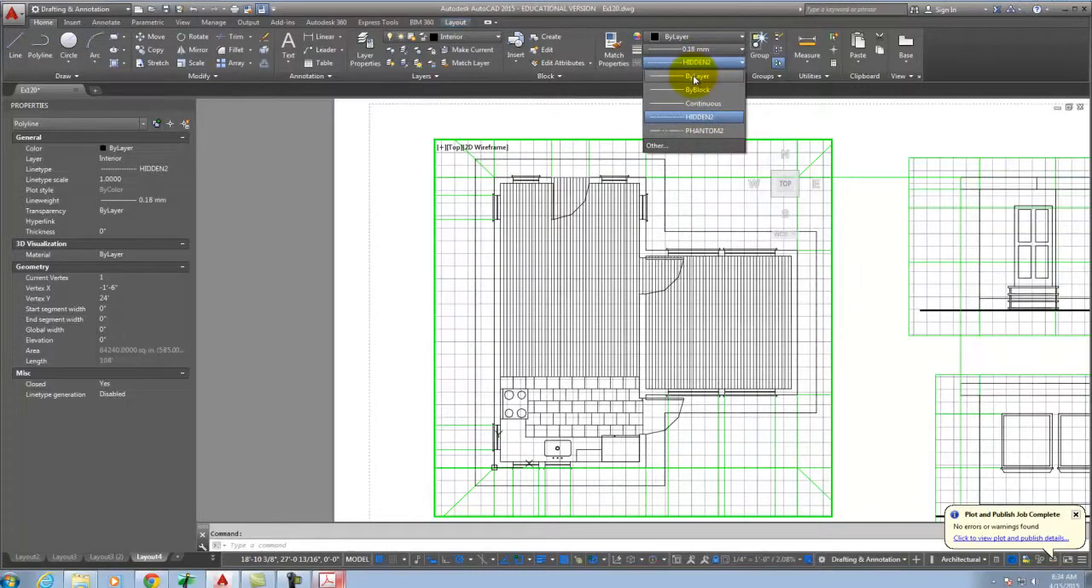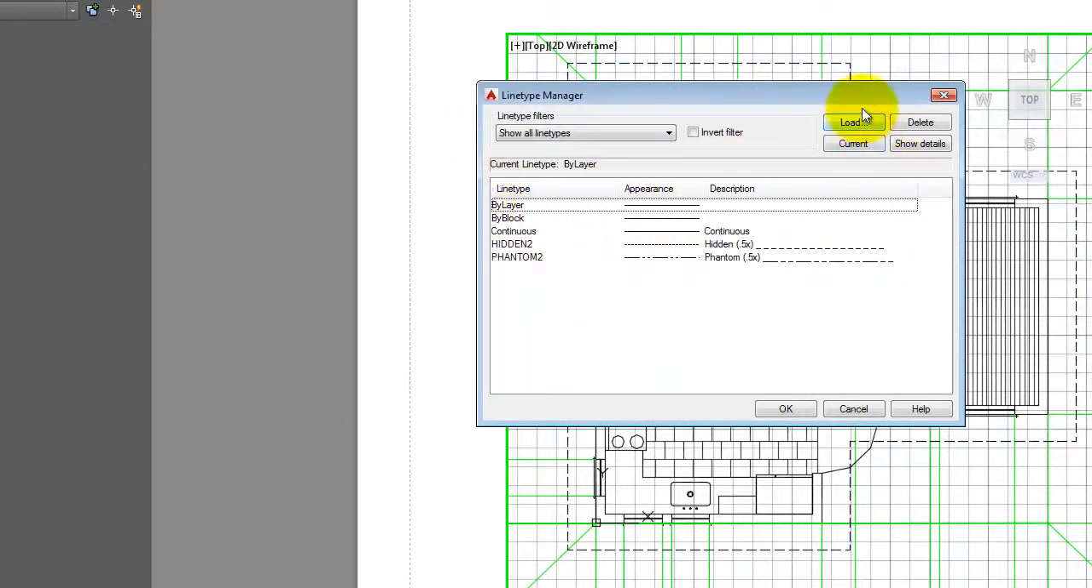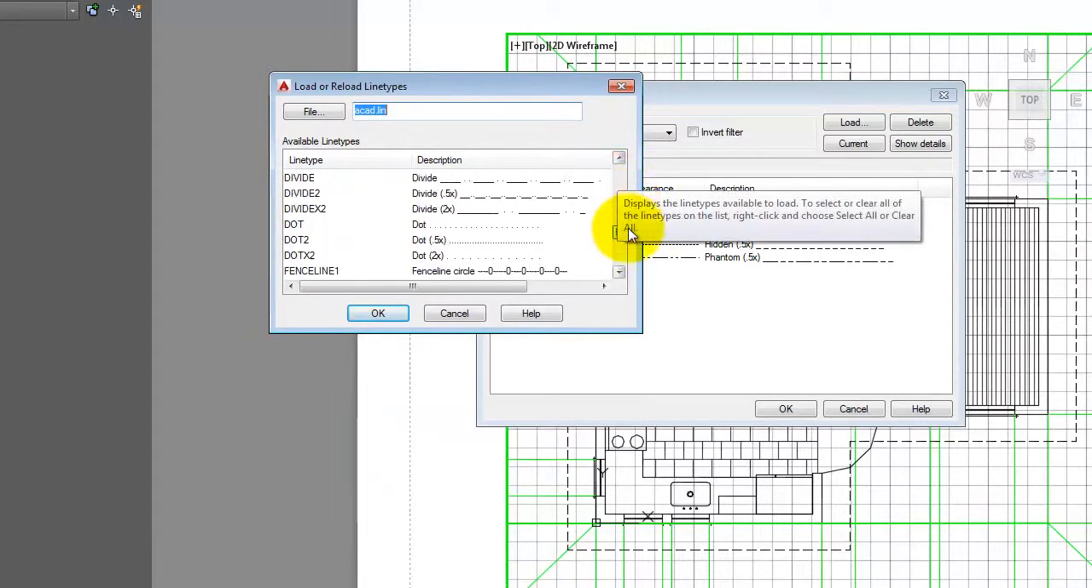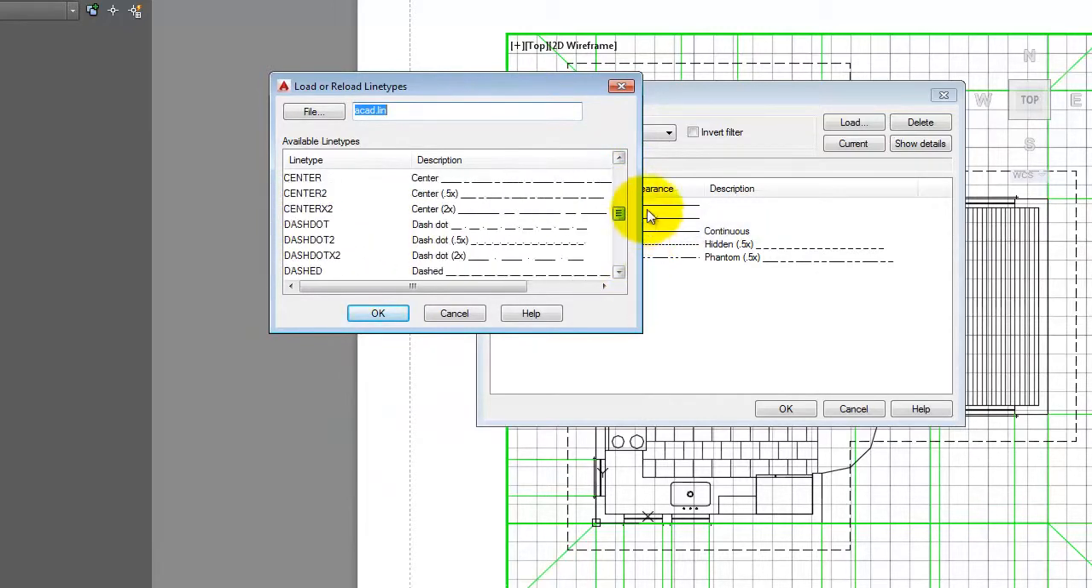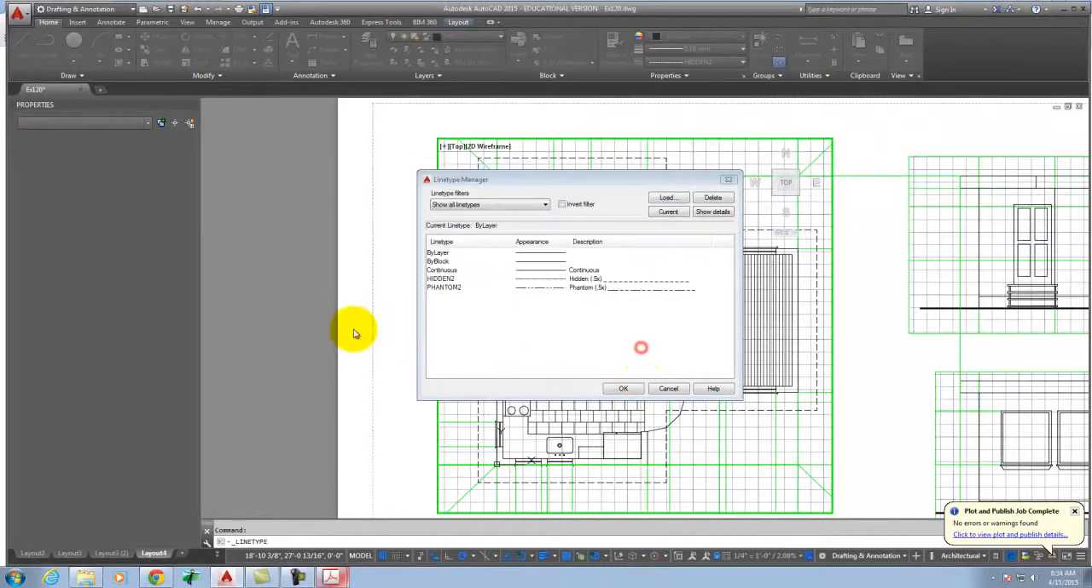If it's not displayed here, so for example, if hidden 2 wasn't displayed, I can click on other, and I can click on load, and this is where all of the AutoCAD line types exist. So we've got tons and tons of lines. I really like the hidden 2 line. It's this one, so I usually load that one. Let me go ahead and cancel that.